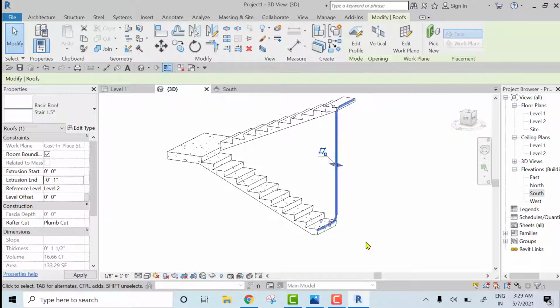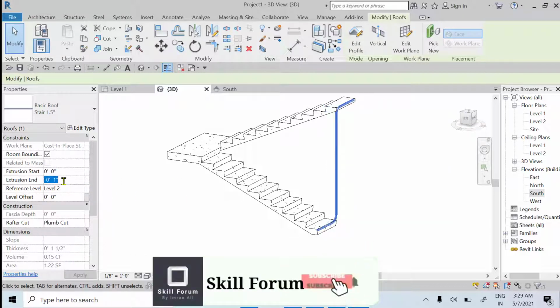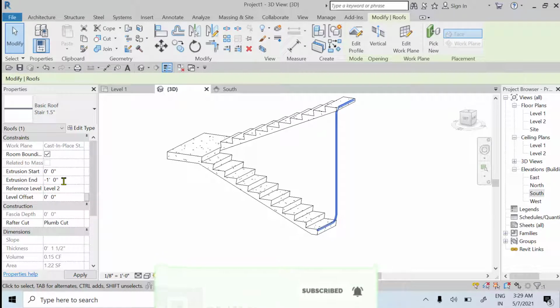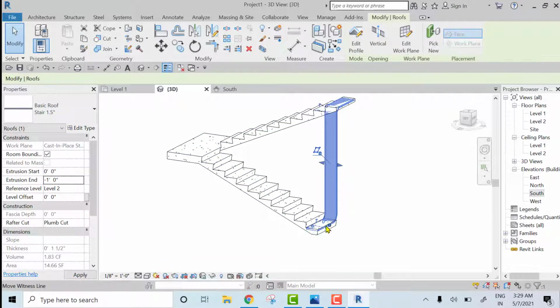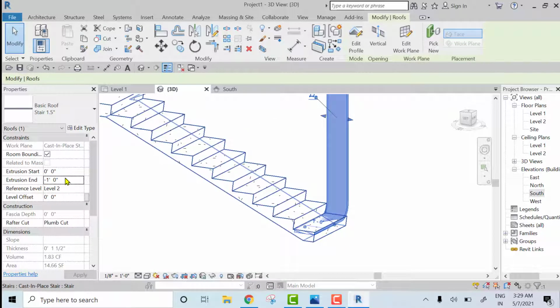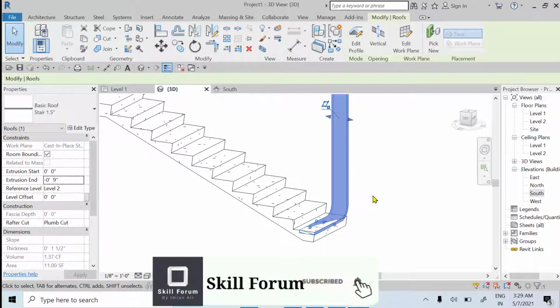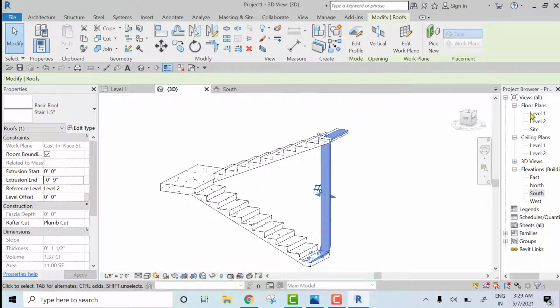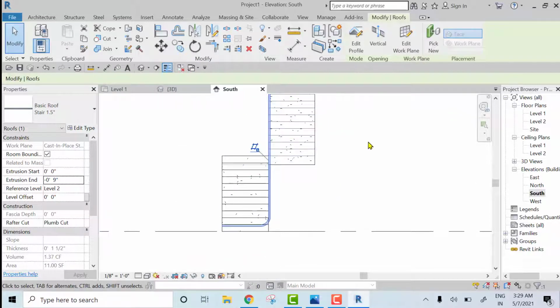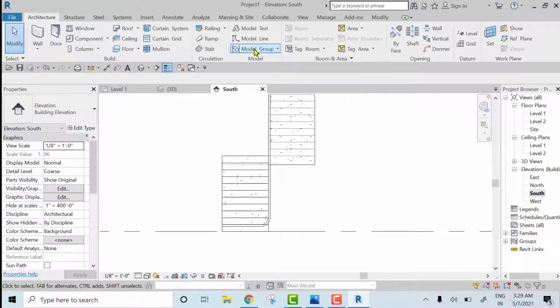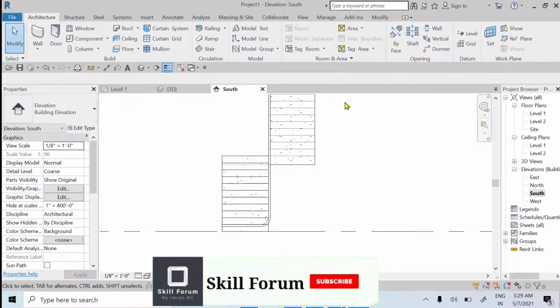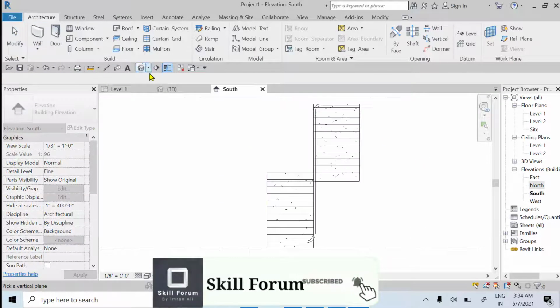See there, here we have, sorry, -1. Yeah, so this is of about 1 feet. What I will do, I will give -9 inches. Yeah, see, here we have. So next again go to south elevation, then I need to create remaining things here. I will just make it fast forward for this.